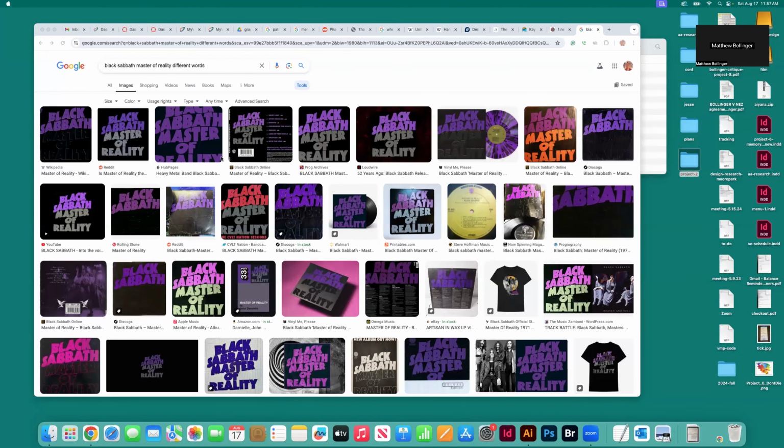The idea of the project is to riff off of this Black Sabbath Master of Reality LP cover. Black Sabbath, they're a metal band. They're the go-to, the metal strand of DNA that a lot of other rock and roll metal bands really admire.